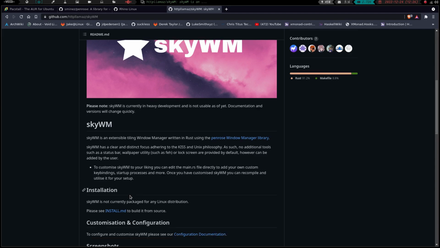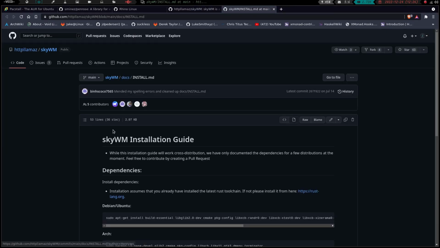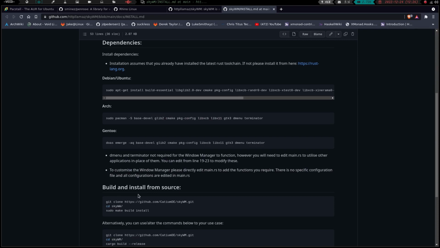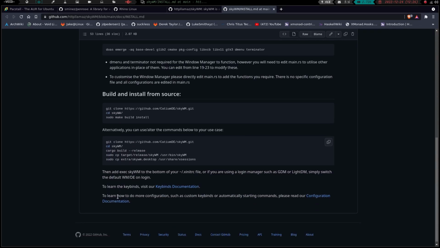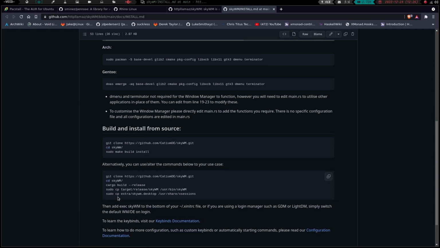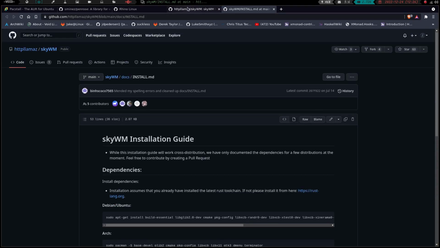But when you install it, it's not currently packaged for any Linux distribution, so you have to install it from source. You can see the INSTALL.md to build it from source. So if we click on that, let's right click on that and let's open it in a new link. And let's go over here, and you can see it lists the dependencies you need for Debian and Ubuntu, for Arch, for Gentoo. You can build and install from source down here. This gives you the directions to do that. Typical, pretty easy, pretty straightforward. It installed pretty quick without really any issues for me on Void. So that was decent. I liked that.